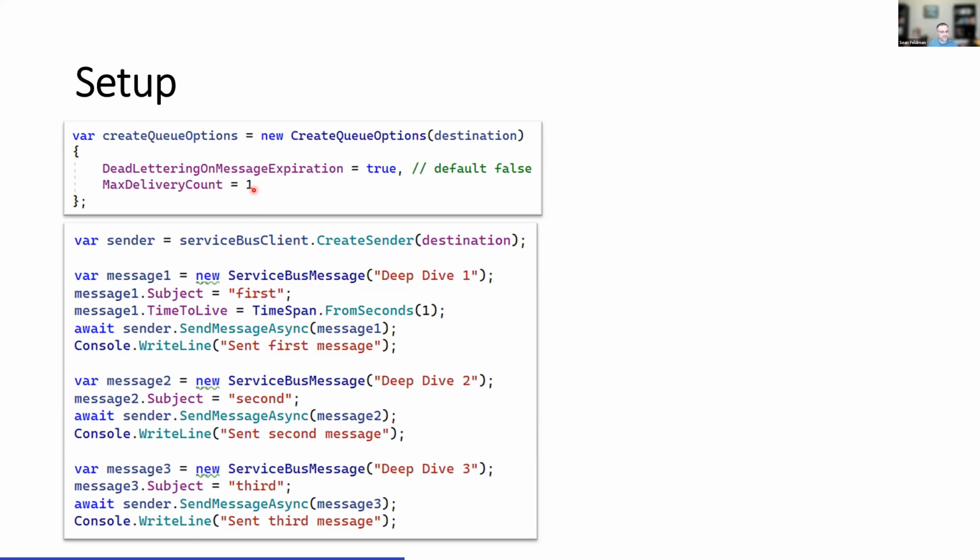All right, so this is what we're going to do. We're going to set up 3 different messages. The first message has a time span of 1 second as a TTL. We should never receive this message, right? Because it will basically never be delivered. But it should be dead lettered, and we should find that message in the dead letter queue. The second message, I'm just setting a second one and a third one.